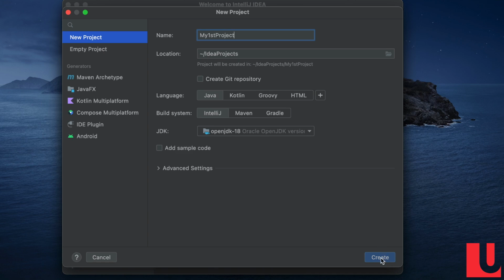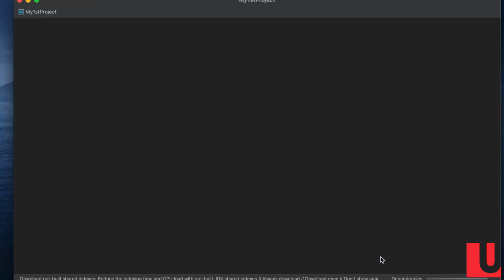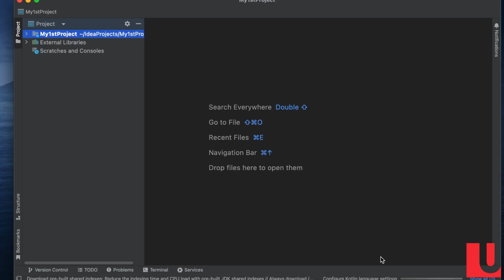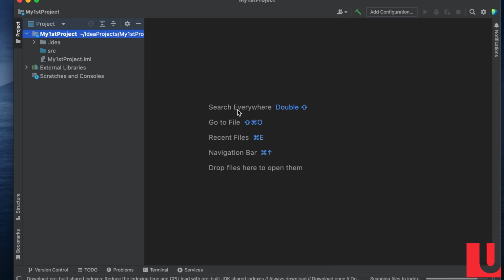All right, so then click on create, and after the creation, a window will pop up as what you see here, and you can see that the project that we created has been shown here with some sub files and folders. All right, so still there is nowhere that we can write our program, basically.